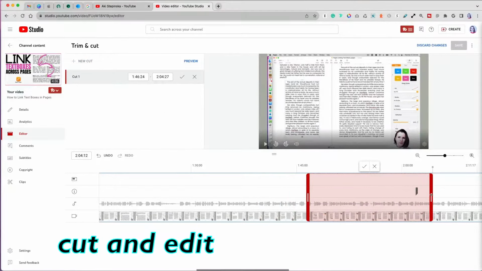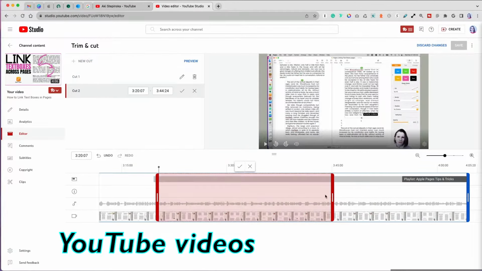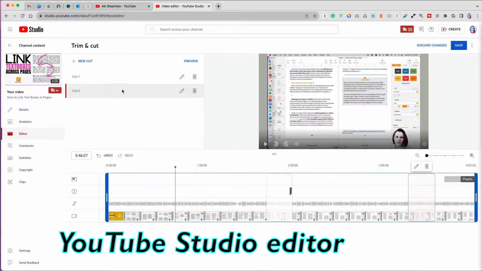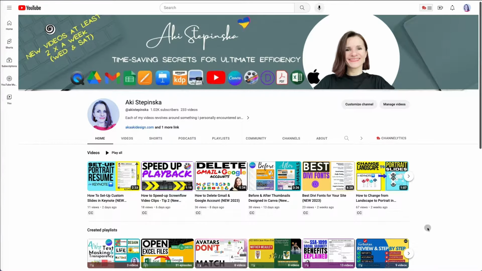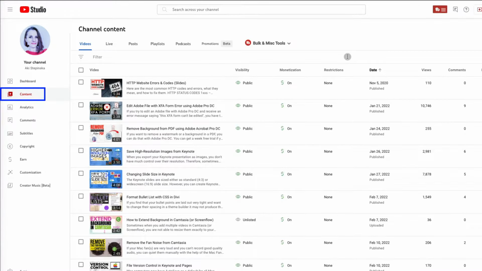Here's how to cut and edit already uploaded YouTube videos using the YouTube Studio Editor. First thing you want to do is to go to your channel and select Manage Videos. Make sure you are in the Content area. Select the video that you want to trim or cut.